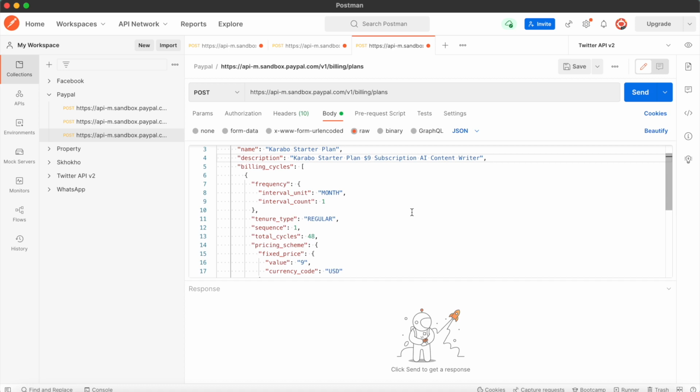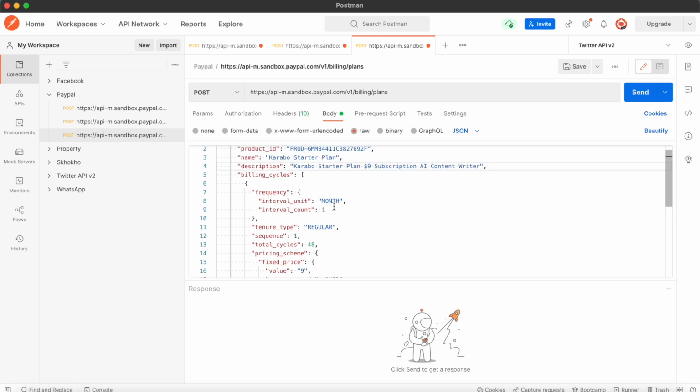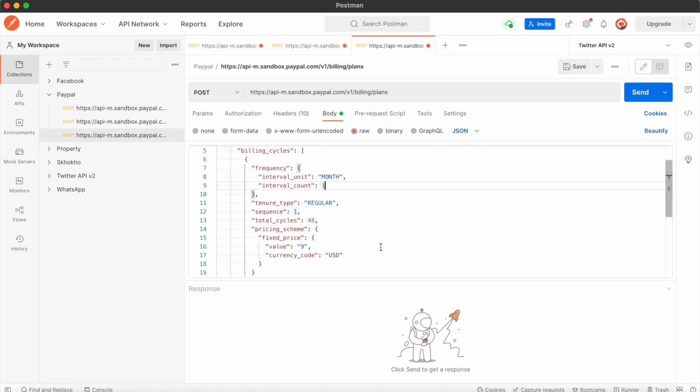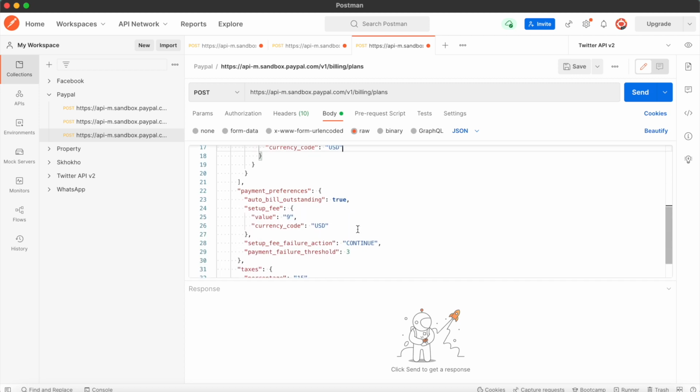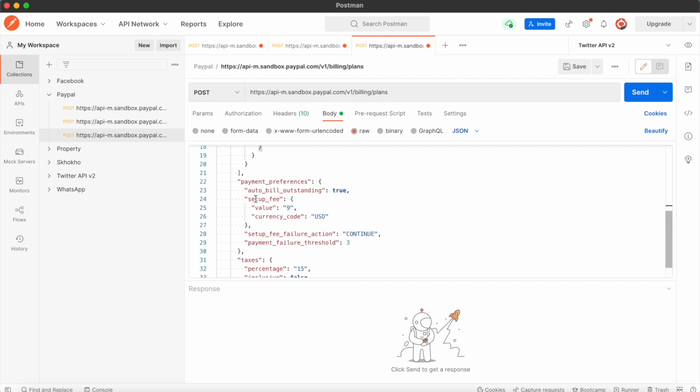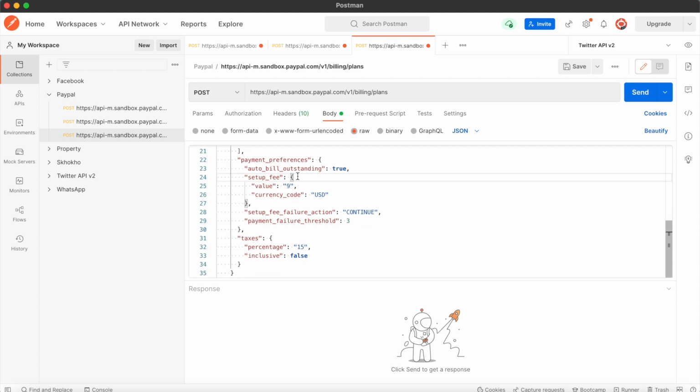The billing cycles. The frequency interval is monthly and we charge once a month. The tenure type is regular. Sequence is 1, total cycles is 48. So it's going to charge for 48 months, once a month, in US dollars. All right, the payment preferences. Auto bill outstanding true, setup fee $9. So this setup fee is what we don't want.